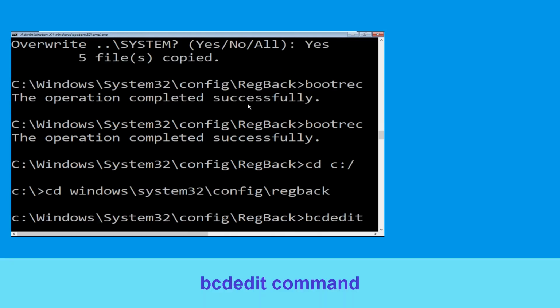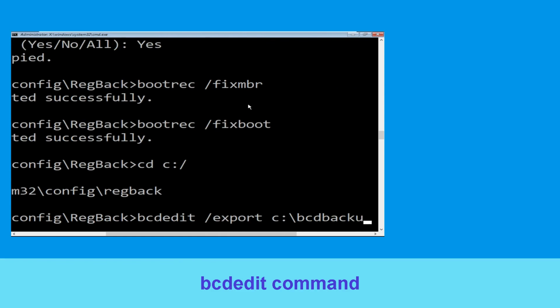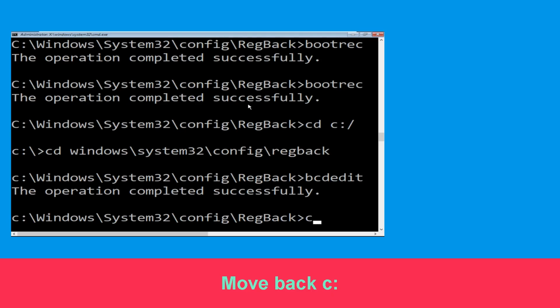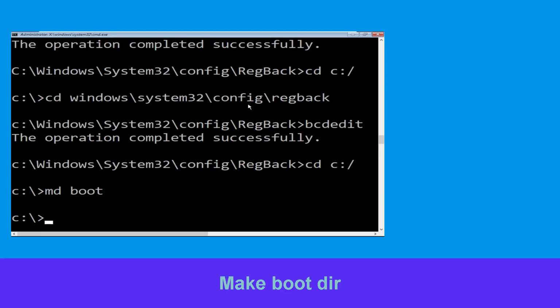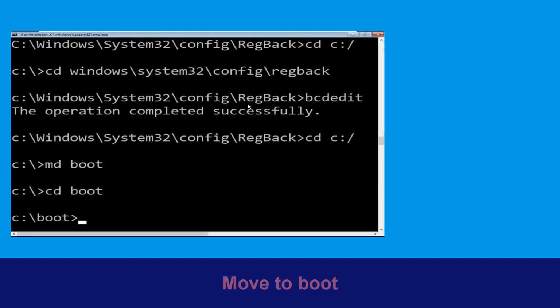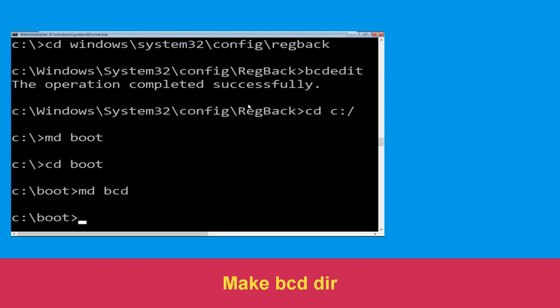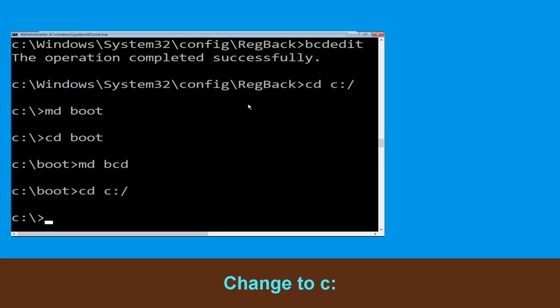Now type this command: bcdedit /export c:/bcdbackup, then hit enter. Now type cd c:/ and hit enter. Now execute this command. Type md boot and simply hit enter to execute this command. Type cd boot and simply hit enter. Now type md bcd and simply hit enter. Now type cd c:/ and simply hit enter.